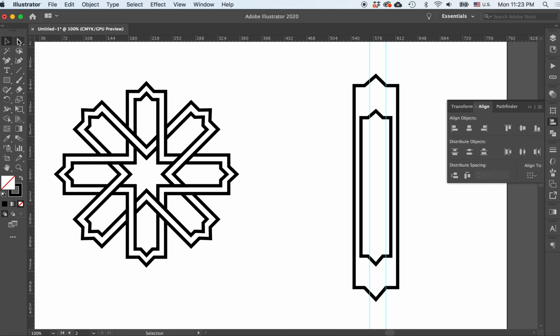Now, I'm going to go into my Direct Select tool and select only the top right here, so I can bring this down a little bit more. So now I'm creating a little bit more of a shape that is more custom to my liking, like so. And again, I'm going to go back into Align and just make sure everything is aligned nicely, like so.